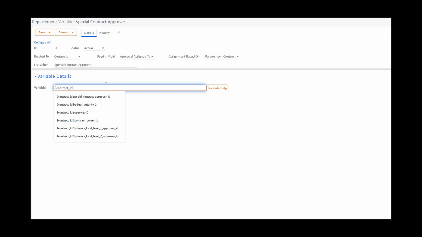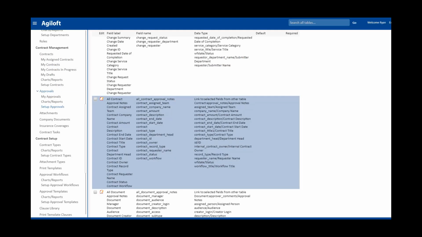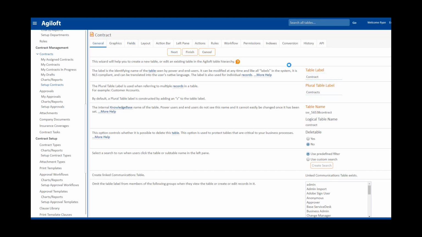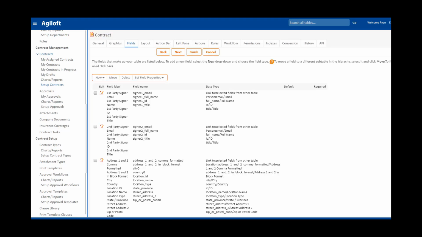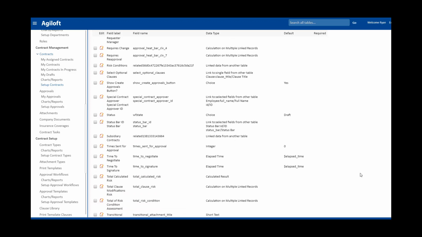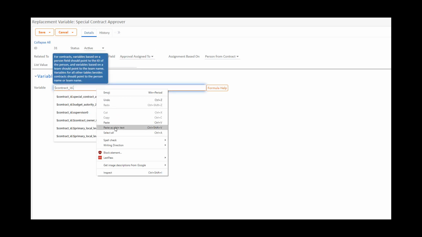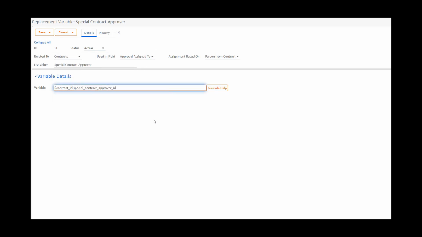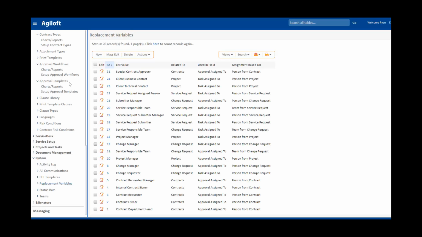In this instance, it is the contract ID, since we are going through the contract ID linked set. Be sure to add your $ sign here at the beginning. Then we will use a period to separate the variables. Go to the Fields tab of the contract table and select our second variable. When assigning to an individual, be sure to use the ID field to match with their employee record. Now that everything looks good, let's save and add this to an approval template.